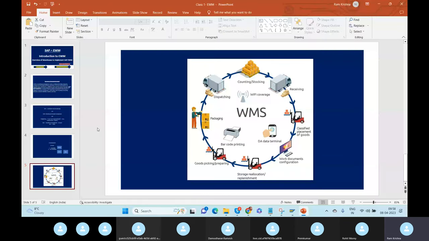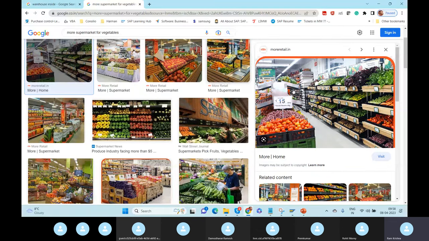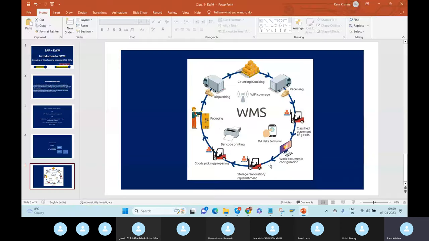Now, this is called reallocation or replenishment. It means that whenever the stock is getting completed, we need to bring stock, say 5 kg, from the godown to here and place it. That is called reallocation or replenishment. We allocated in the morning and we are reallocating the goods again to this bin because the stock is completed.